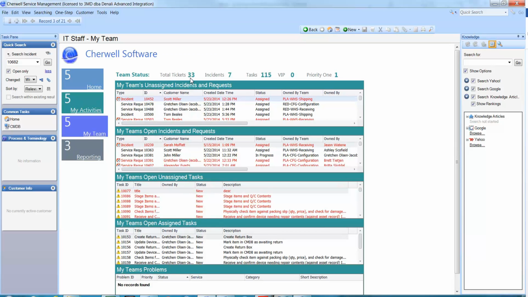Okay, so what you're seeing here, total 33 tickets. Of those 33 tickets, 7 are incidents, so the others are probably service requests. Now, of those 33 tickets, you have 115 work tasks to complete before these tickets can be resolved. There are no VIP issues out there. That's a blessing in disguise. So there's no things hanging fire for them. However, we do have one priority one ticket out there, so that will be worked first, obviously.